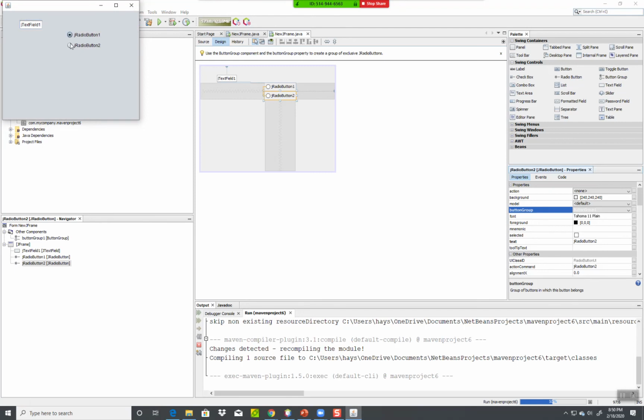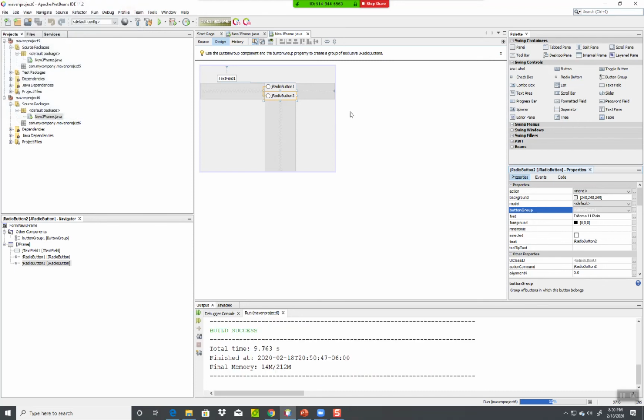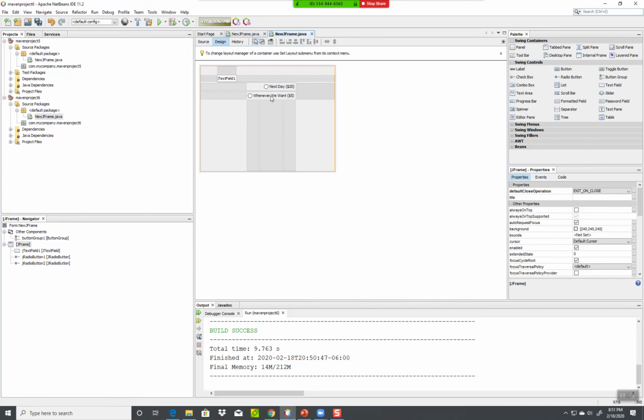Now when I run this, it'll work like a radio button should. I click that, and then I click this and it unchecks that. I click this and it unchecks that. Now this maybe is going to be to indicate shipping. So I right click on this, choose edit text, and you can choose next day for shipping, and that's $20. I'm going to right click on this one and choose edit text, and I'll say whenever we want. So they'll deliver it whenever they want, and they'll only charge you $5 for that. So if you're not in a hurry, I guess.